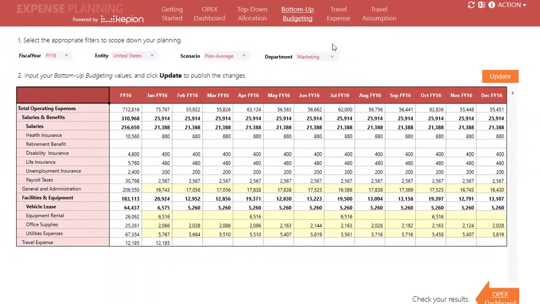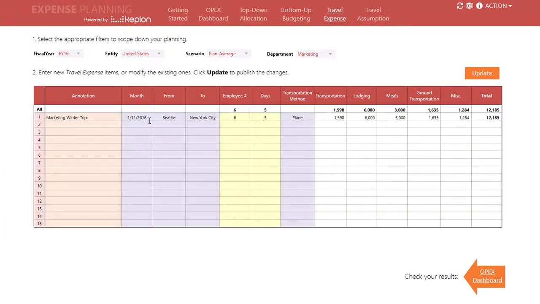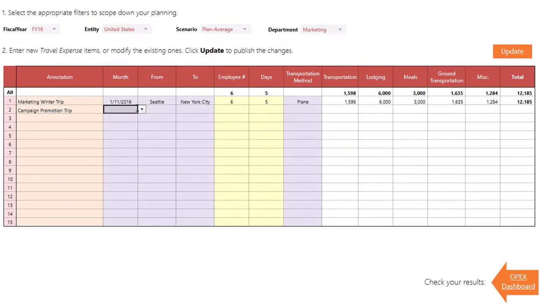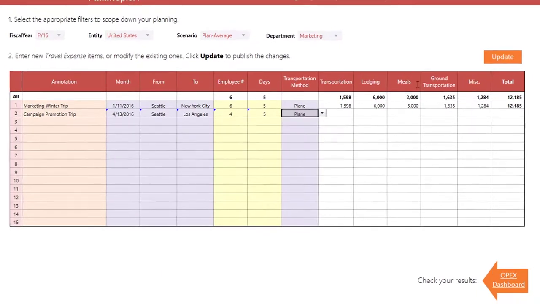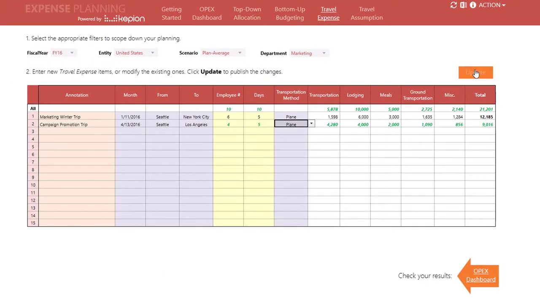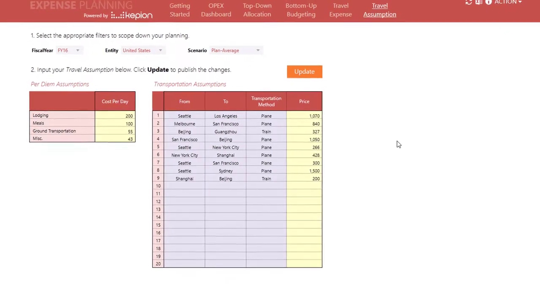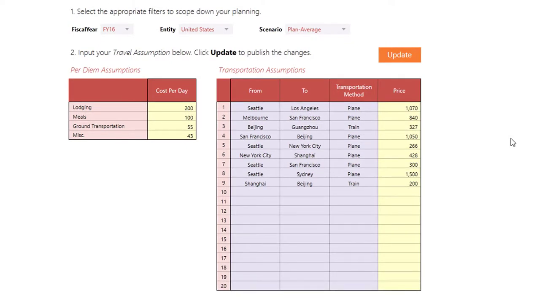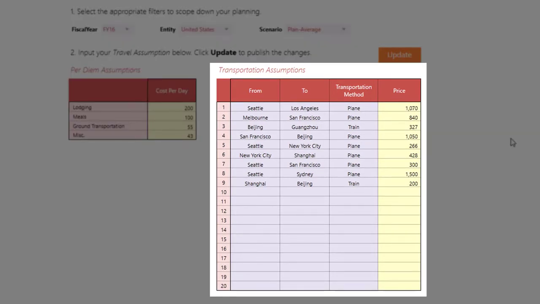Jason continues to the travel expense page, where he will update the travel expenses related to the marketing department. Jason is planning on an upcoming trip to Los Angeles, where 4 employees will go to promote Pacifico's new marketing campaign for 5 days. The logistical information will auto-populate accordingly. This is based off of the travel assumptions defined in the next page. Here, one can adjust expenses that resonate with past trends such as transportation costs and daily expenses.